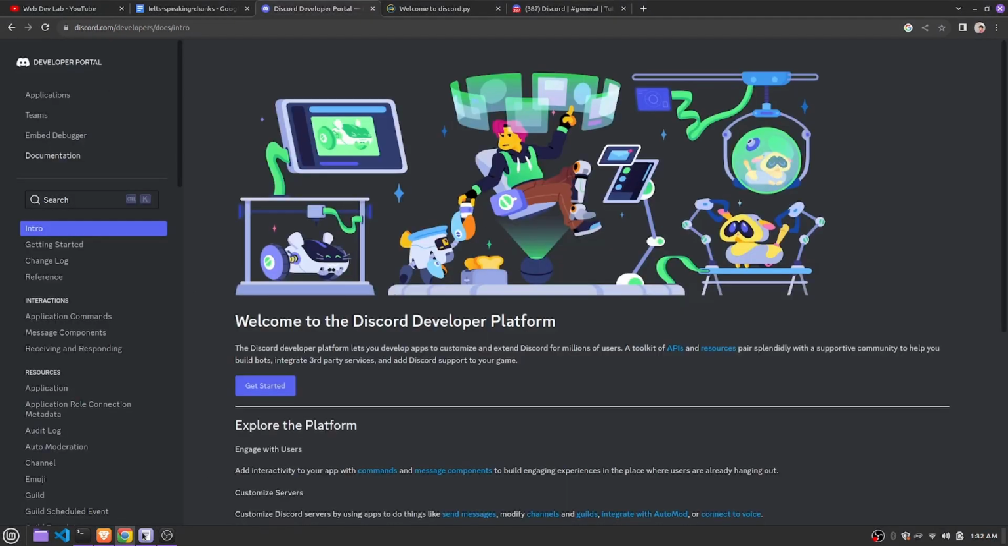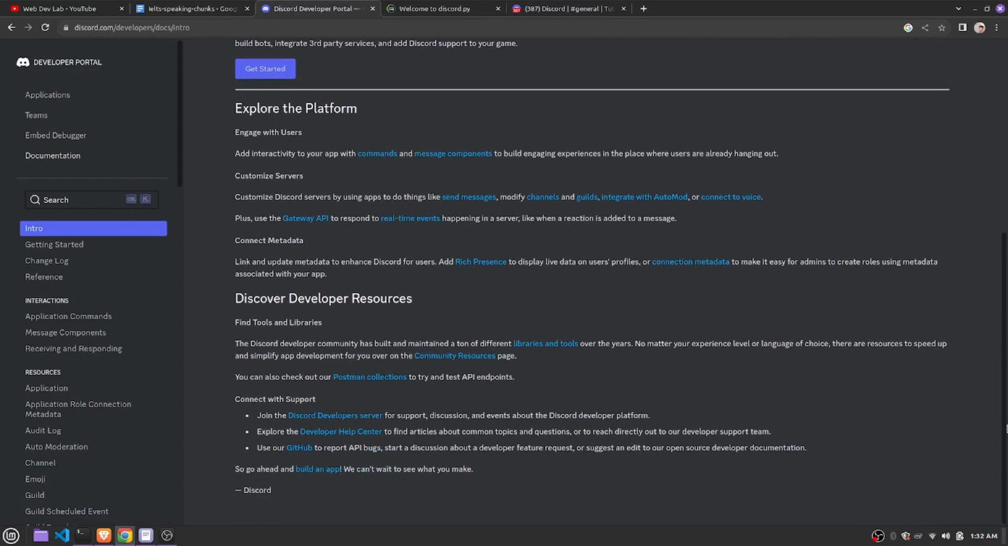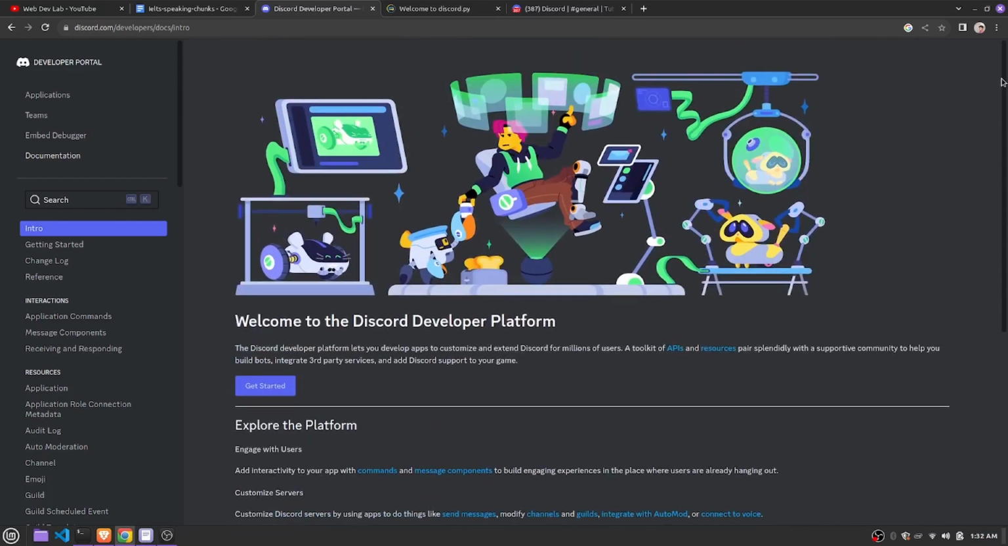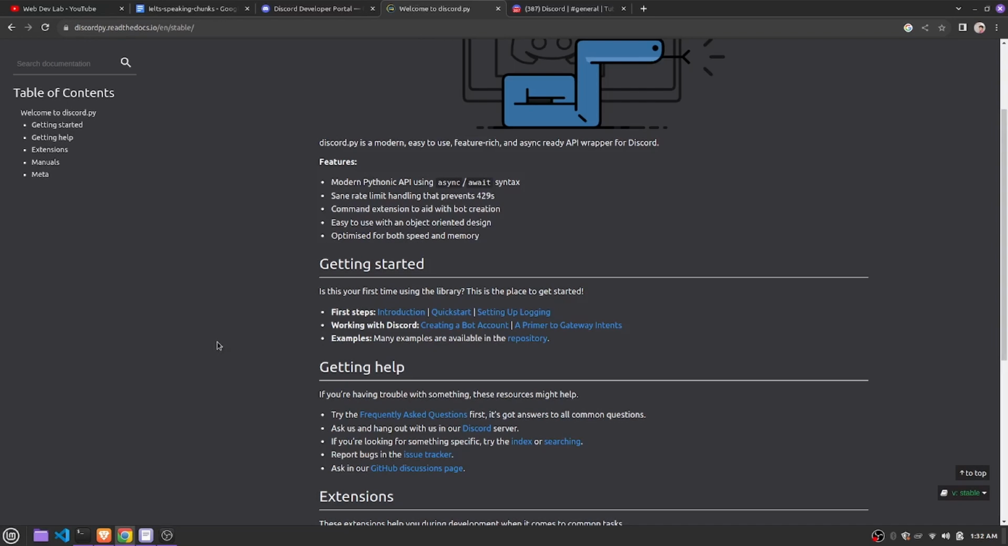Well, if you search for Discord developer portal, you'll get to this page. Here we are going to follow the documentation Discord has provided for us officially, and there is one more page which we are going to follow throughout this tutorial, that is discord.py.